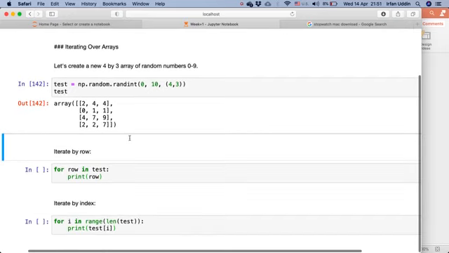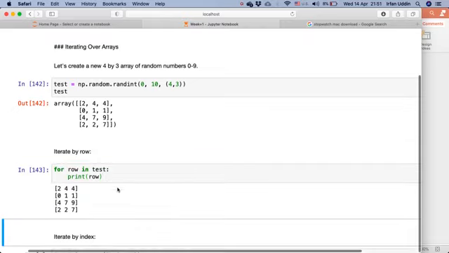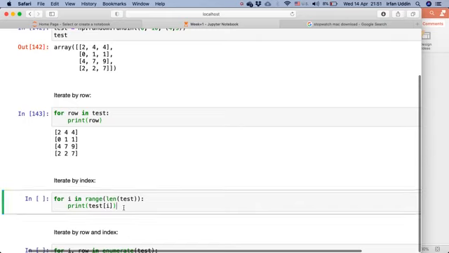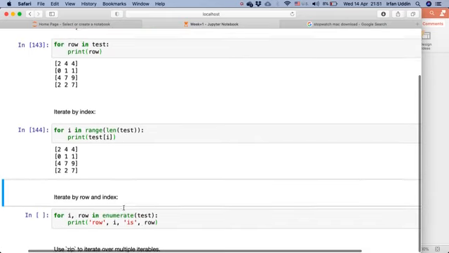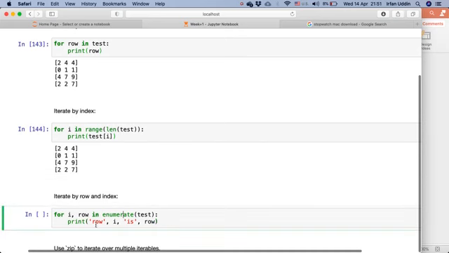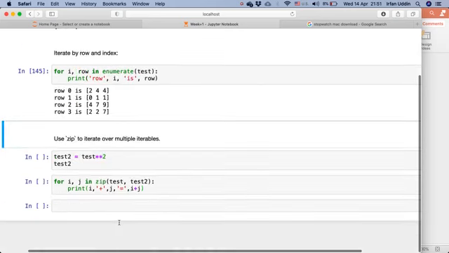Now we can iterate by row. For row in test, print row. For columns, for i, iterate by index. For i in range length of test, or iterate by row and index: for i, row in enumerate(test), row i is row, this one.